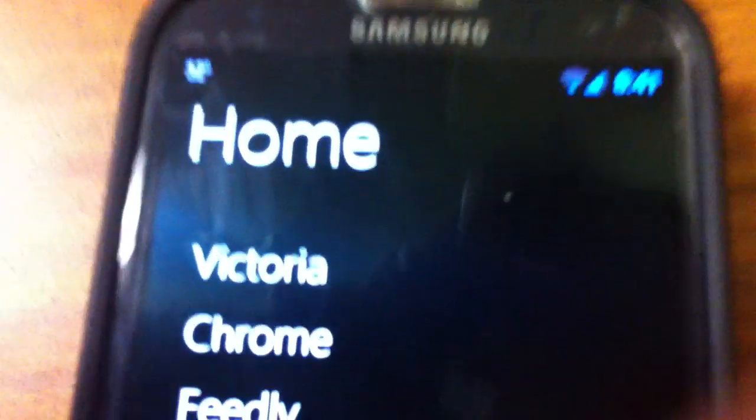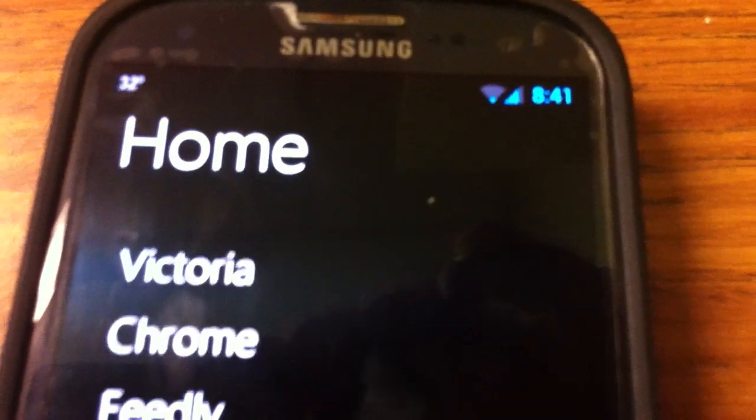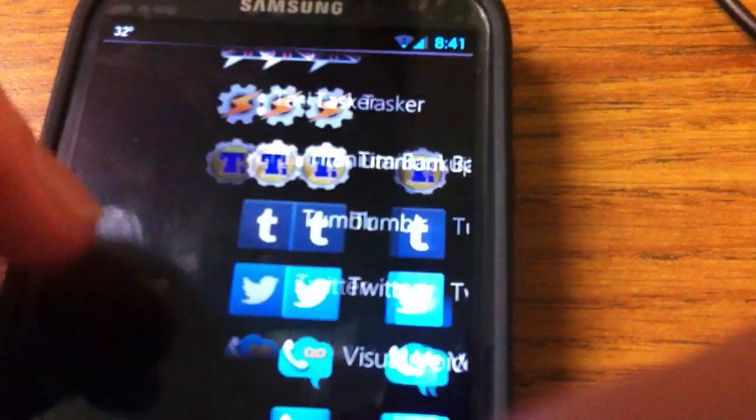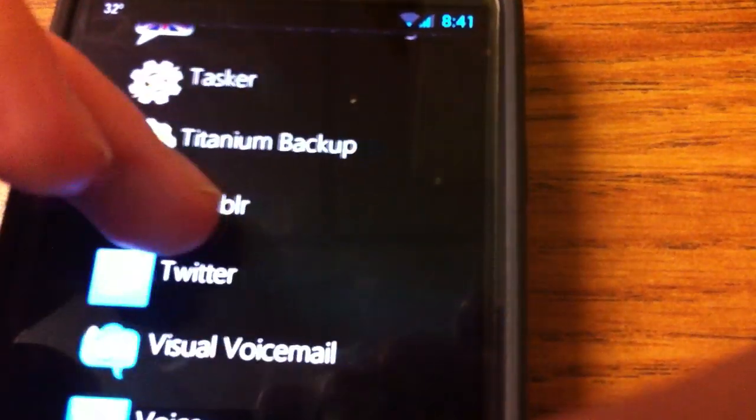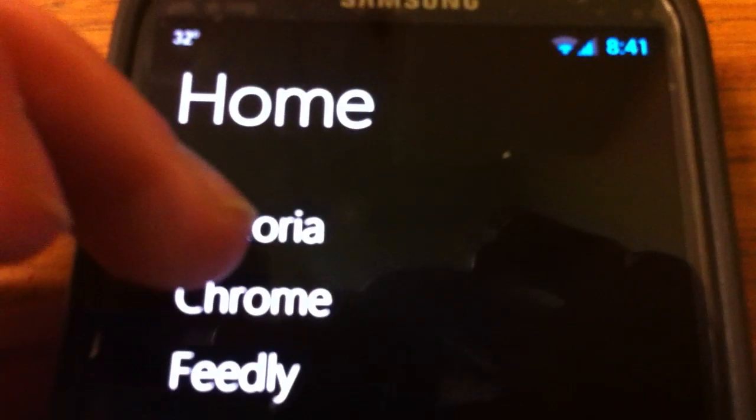Hey guys, I'm going to show you more about my personal assistant, Victoria, which is much like Siri except more customizable and everything. Right now I'm at my launcher, my home screen, which is called SS Launcher, and I've customized it to make it as minimal as possible, kind of. Through this I can tap Victoria, and then it'll pop up.